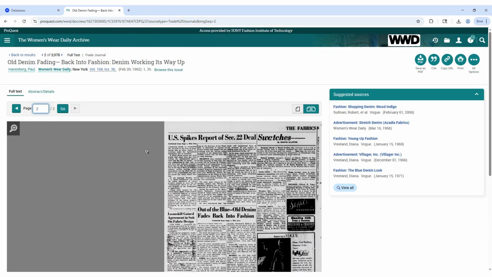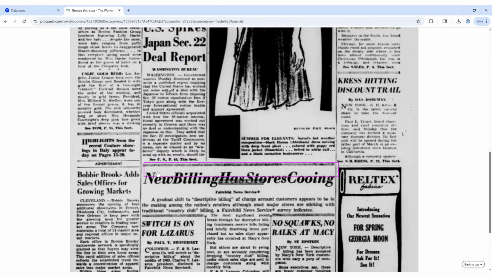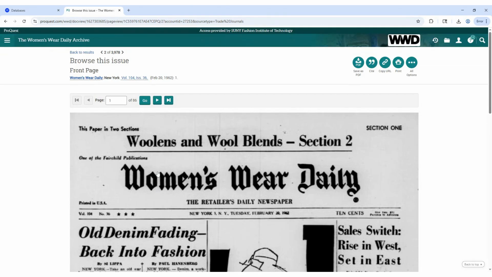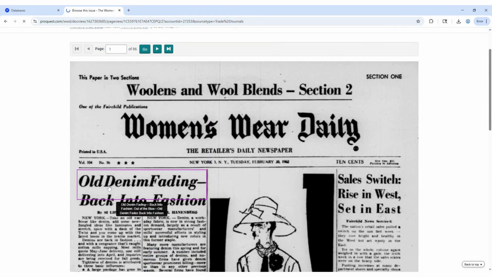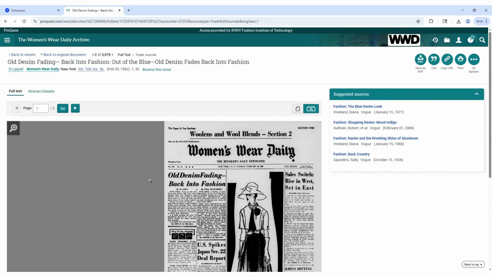If you wanted to see what else was being covered in that issue, you can click the Browse Issue option. This is going to show you the entire issue from cover to cover. If you find something that you're interested in, you can click on it to see it in more depth, and you can even cite it by using the citation button up here, or download it by clicking Save as a PDF. On the right-hand side, they're also going to give you suggested sources that you might look to because of the search terms you're using.